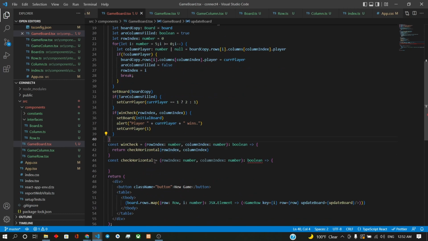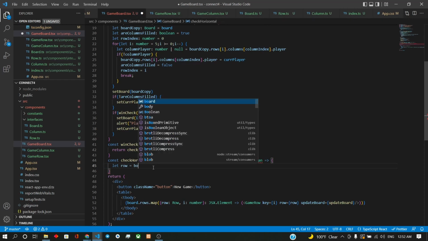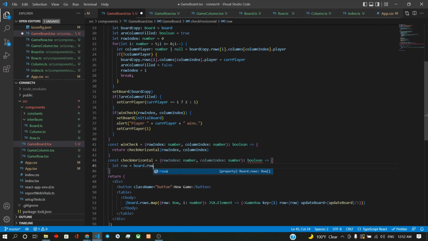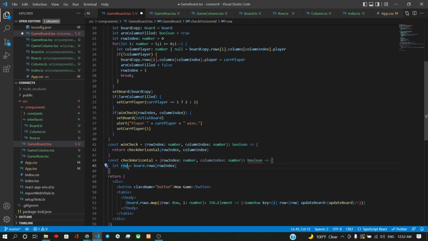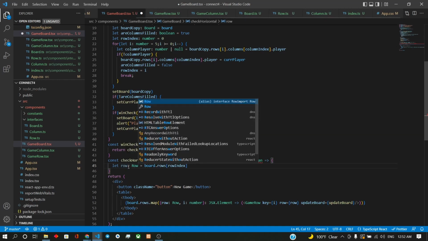How we're going to do this is we will find the row with this row index. So let's do that first. Let row be equal to board dot rows, row index. So now I have the row. This is going to be type row.